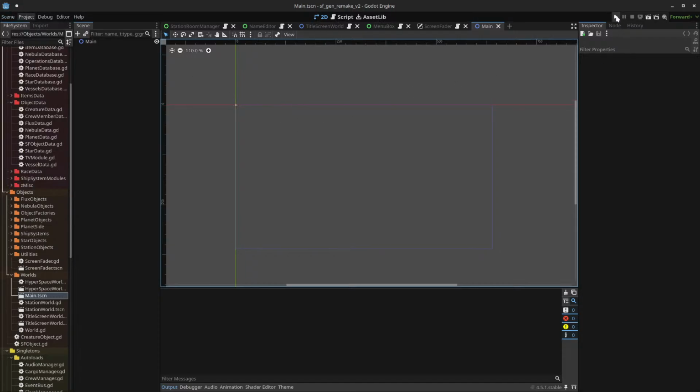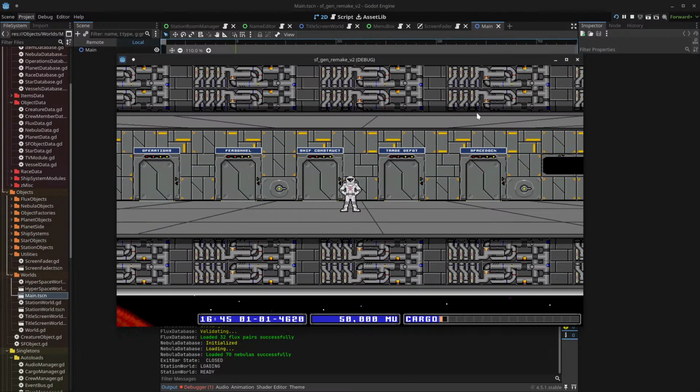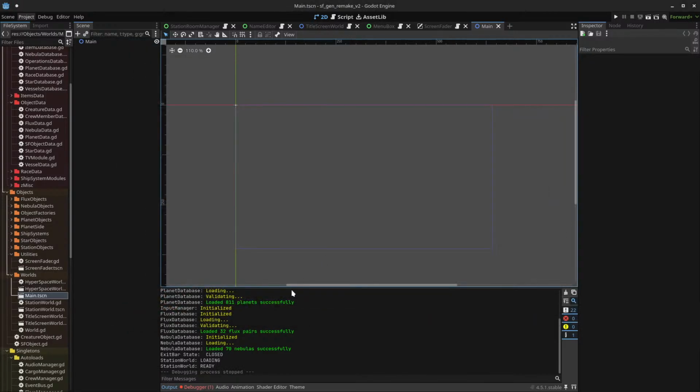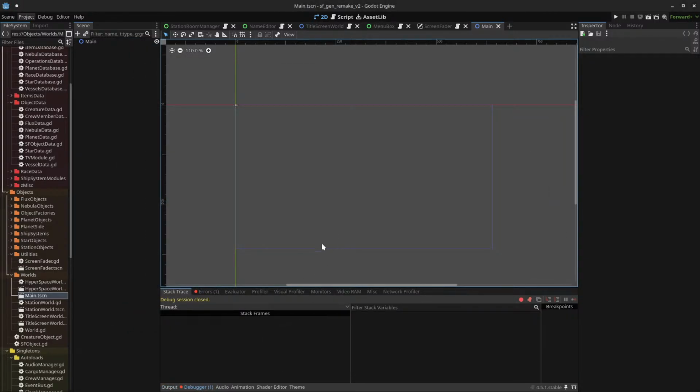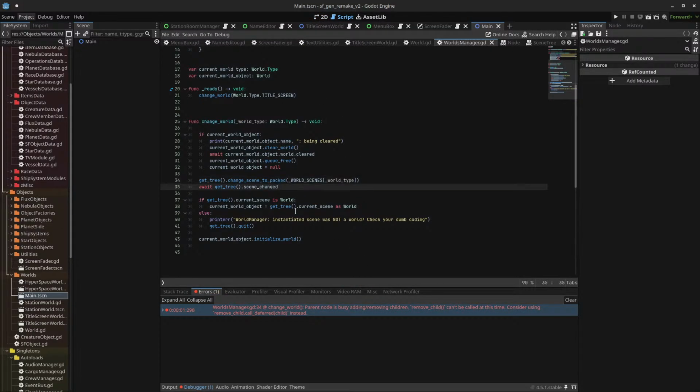That should work, yeah? Okay. See what happens. Oh my word. Straight to the station for some reason. What the heck? Well, it went somewhere. That's good. I know it's busy adding or removing, so remove child can be called.